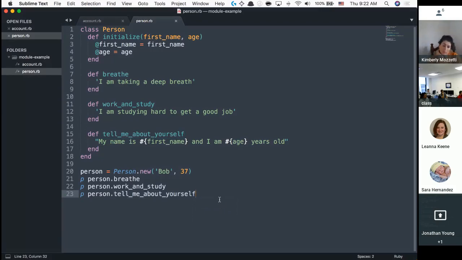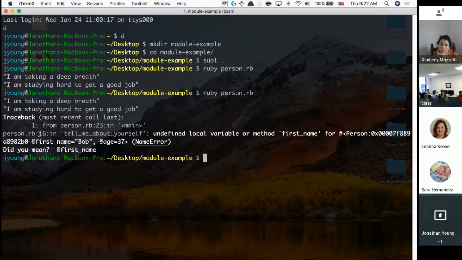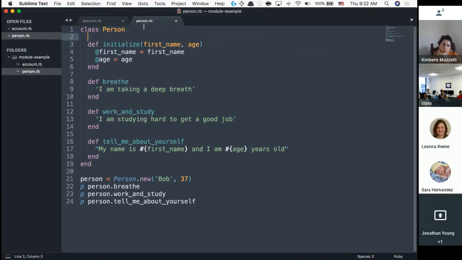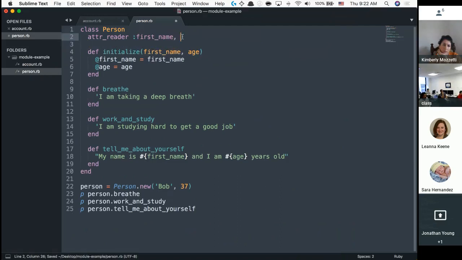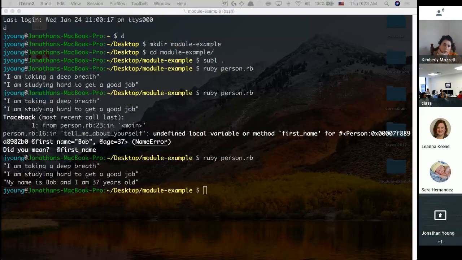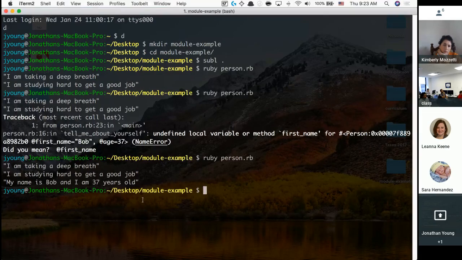Tell me about yourself. So let's read this error message. It says, on person line 16, there's an undefined local variable or method first name. Okay, so line 16, first name is not defined. Anyone see what's missing? At first name, attr. I could do attr first name, or I could do something else. Add a reader, yeah. And I'll also throw an age in there because I see that to be an issue as well. Let's just verify that this works. All right.